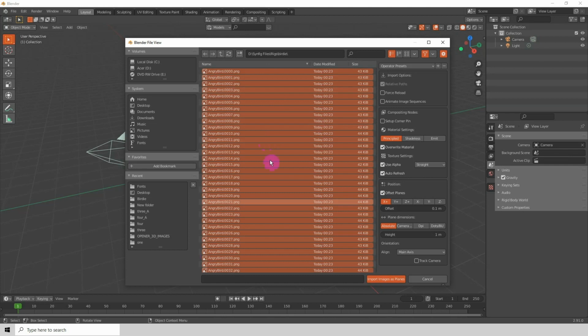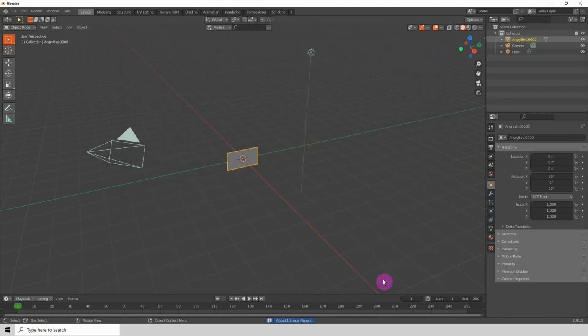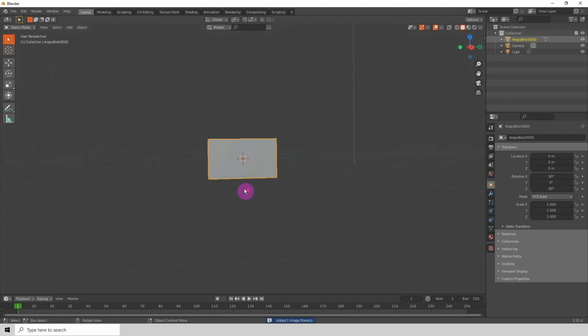All right, so once you have your image sequence, you want to press A to select all of the files, and you want to make sure that right here you select Animate Image Sequences. Okay, so click on that and click on Shadeless, and you want to leave everything else as is and click on Import Images as Planes here. And here we have our image sequence.